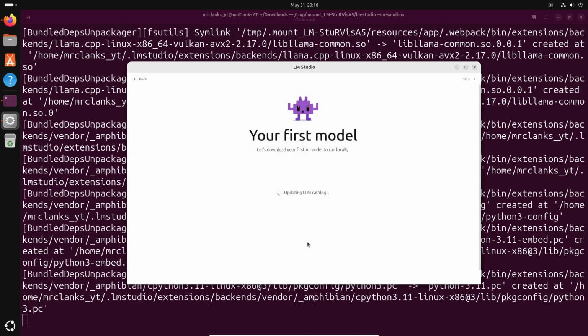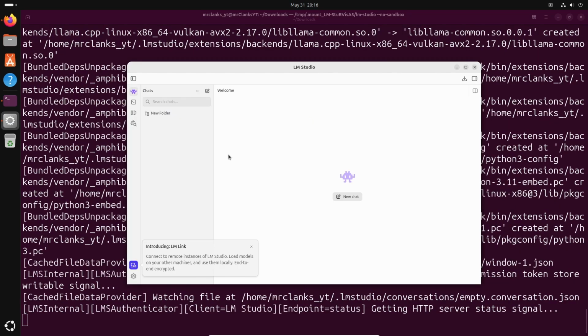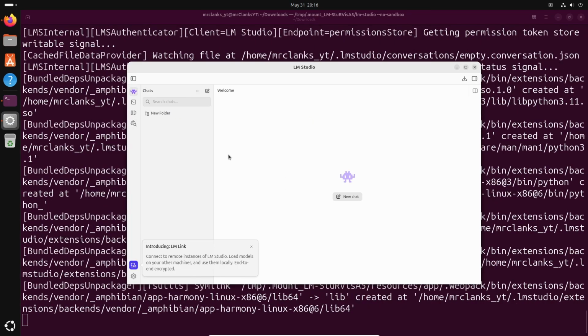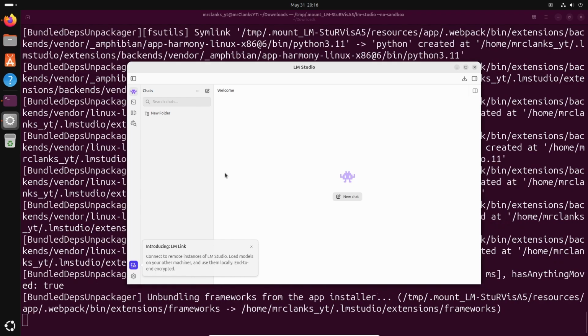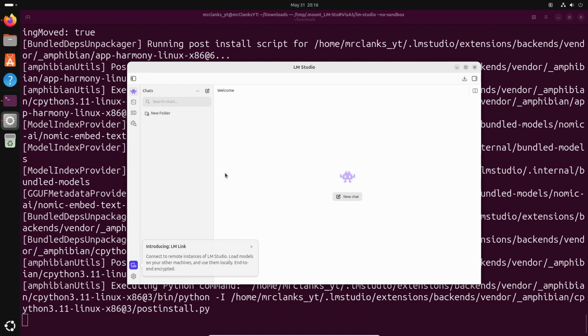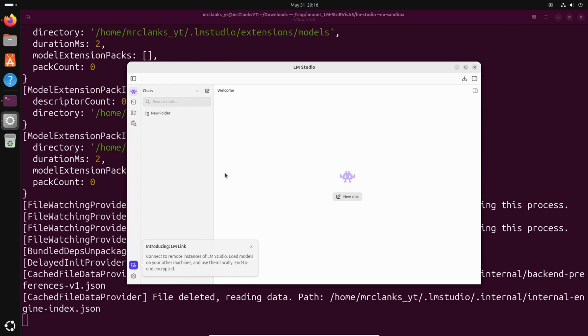You can skip this part and continue right to your LM Studio. And as you can see, this way you can run LM Studio on your Ubuntu LTS version. Later I'm going to show you how you can add this app icon to your application menu.